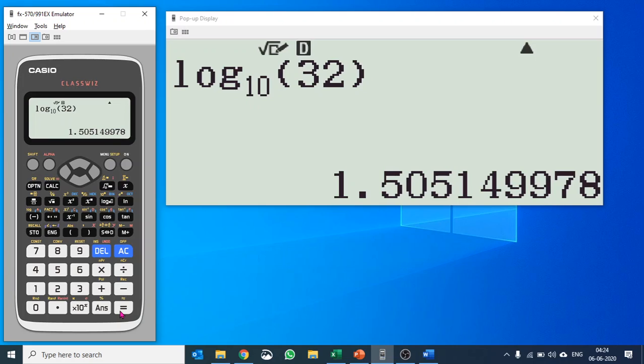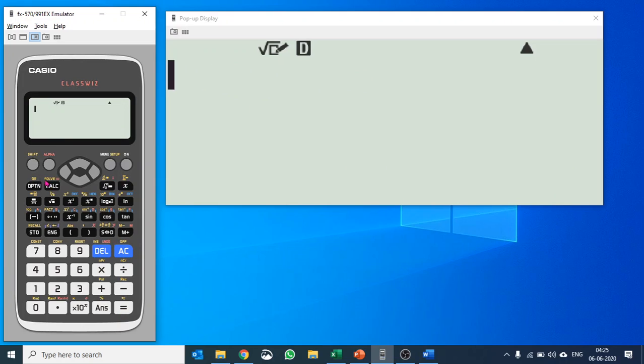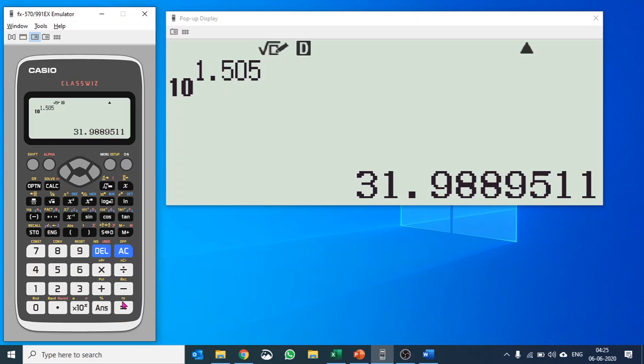Basically antilog is reverse of log, so we'll find out antilog of 1.505 and the answer should be 32. For that, we'll use shift and log button to receive this, and we'll put in the values here, 1.505, and the answer is 31.988, approximately equal to 32, because we have not taken all the significant points there.